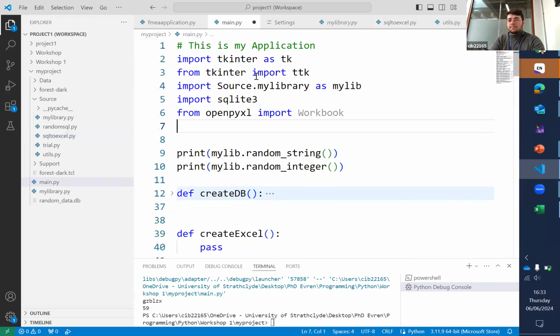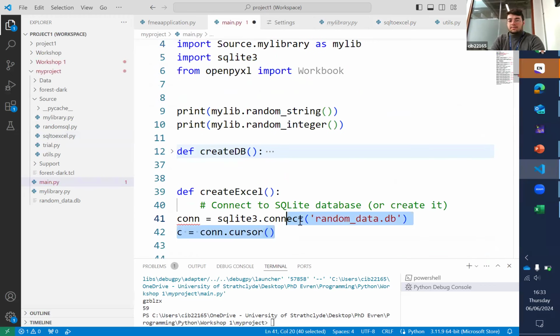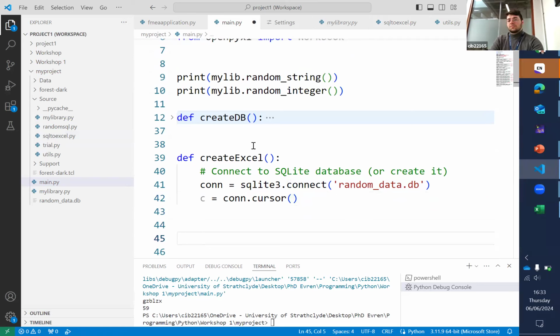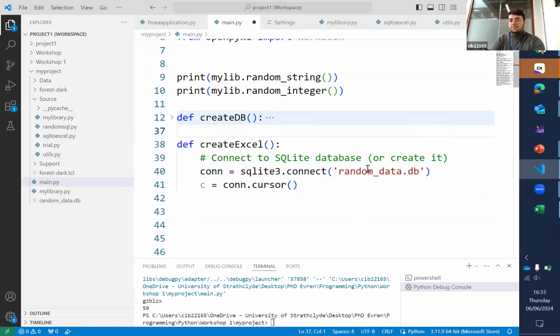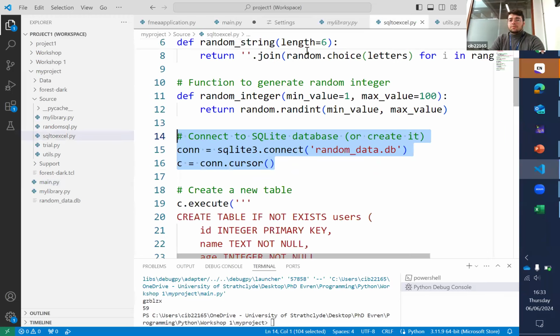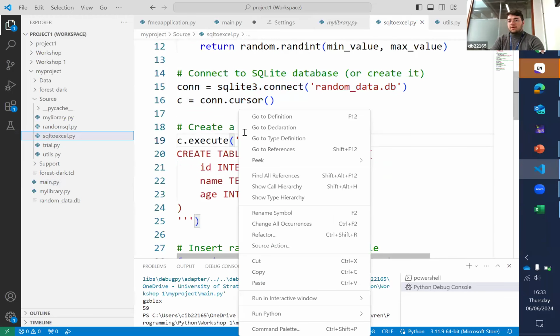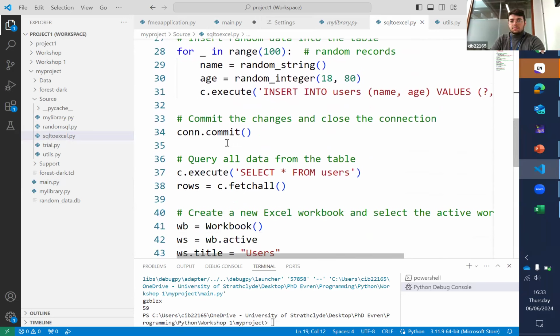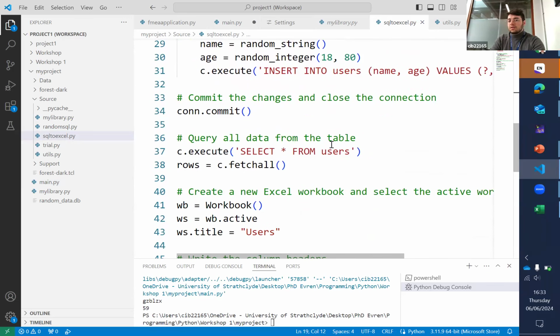I'm going back to my main.py and create Excel, I pass it. If you connect again, because we have already closed the connection when we finished the first function. Now we have connected the Excel. Let's go back to the SQL. We are not going to create a new table. We are going to fetch the table. Yeah, query all data from the table.